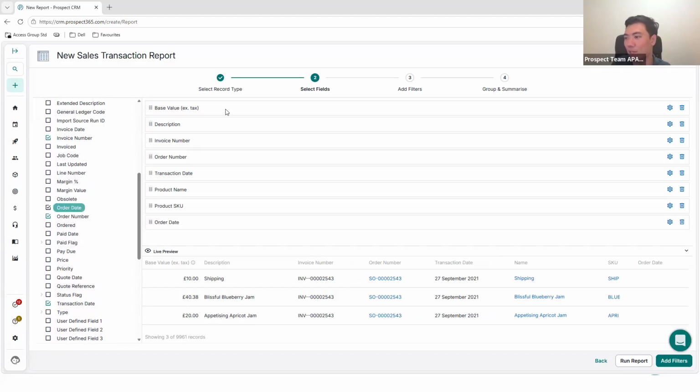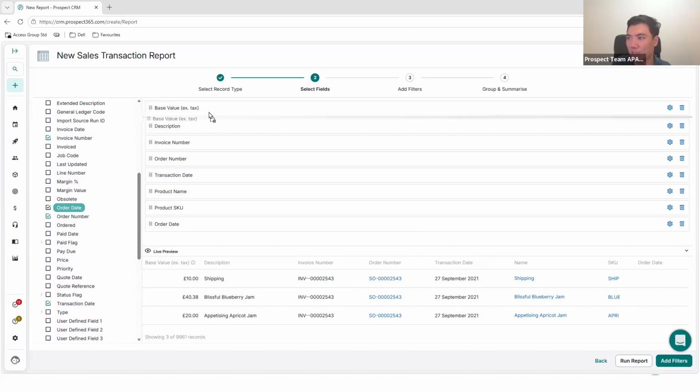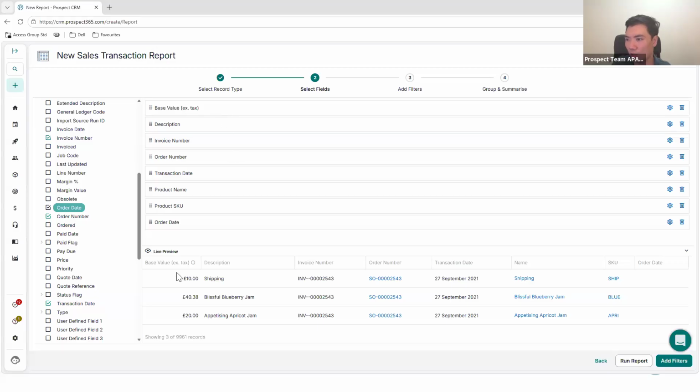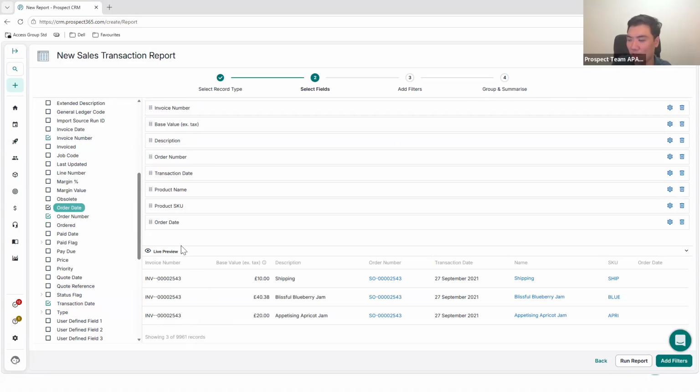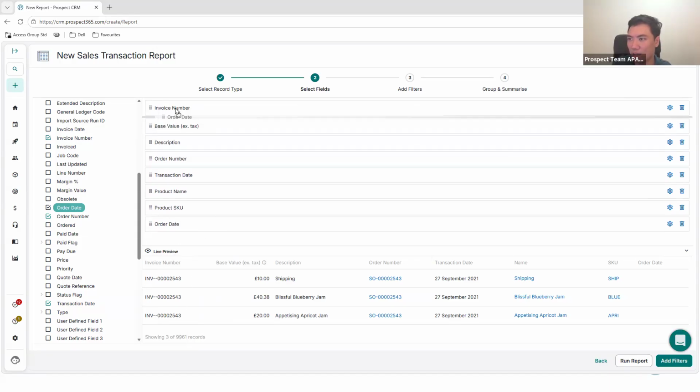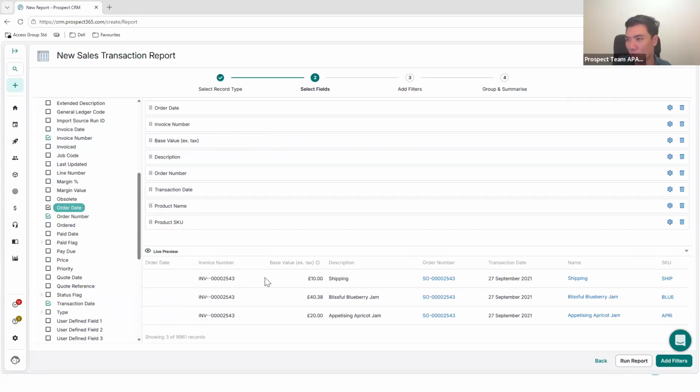And what's really interesting about this is that you are also able to customize these fields right here. If you can see the live preview, the first column we have is the base value. But say, for example, if I want the invoice number first, all I need to do is click on the invoice number and drag it on top, and the invoice number will appear as the first column of the report. All right. So you can customize this as much as you want to show what works best for you. And it's just as simple as that.